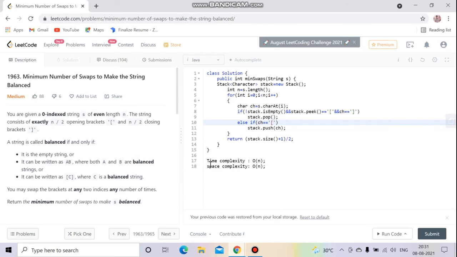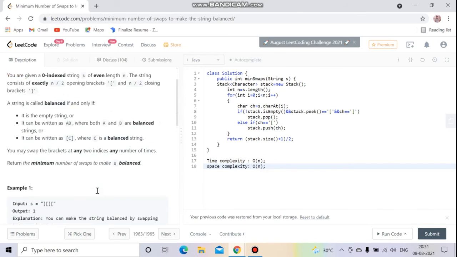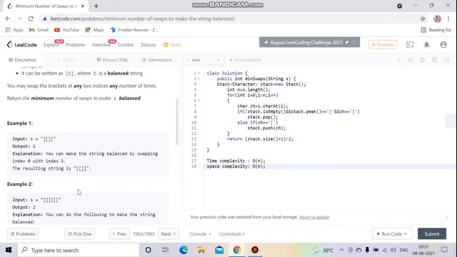So yes, the time complexity will be big O of n, and the space complexity will actually be n by 2, but in a more generalized way I will simply write big O of n. For the time complexity, I am running a single loop which runs n times, so the time complexity will be big O of n.